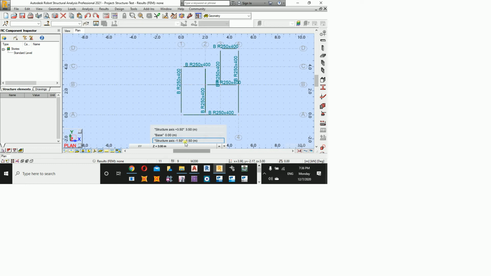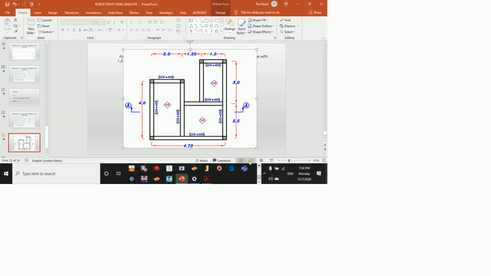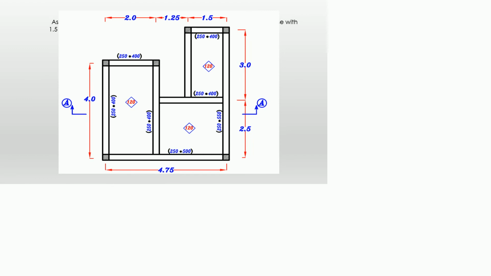Now, where are the positions of the columns? If we return back, we have 4 positions of columns. Can you see over there? Or 6 positions of columns? Can you see over there? They have been specified. Now, what is the section of the column?